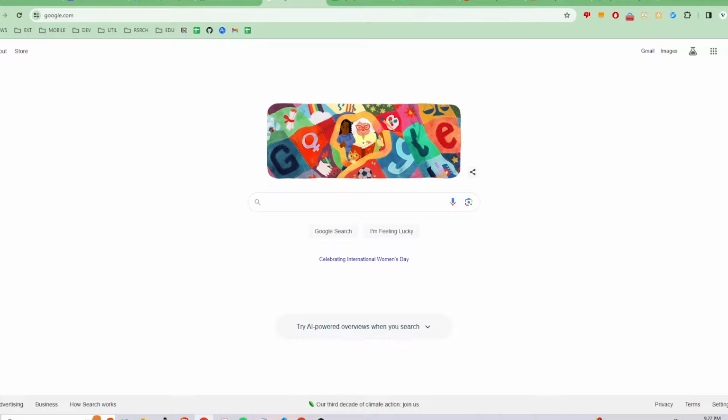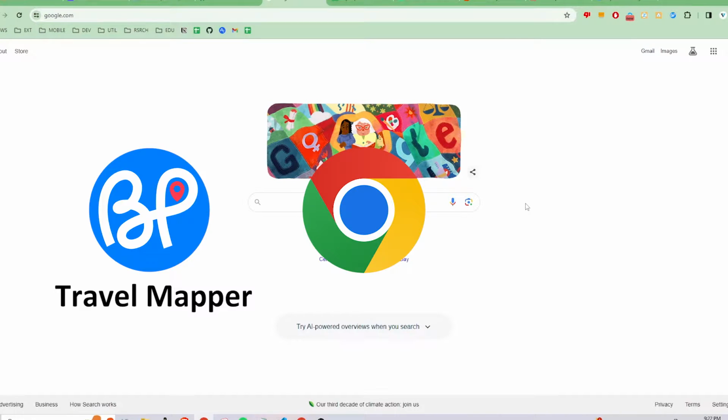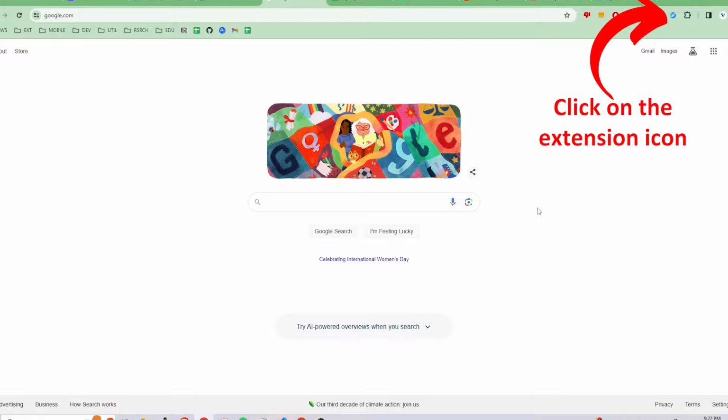Hi, in this video I'm going to demo the Travel Mapper Chrome extension that helps you add places and activities to your Google Sheets itinerary from anywhere on the web. Let's get started planning a trip.